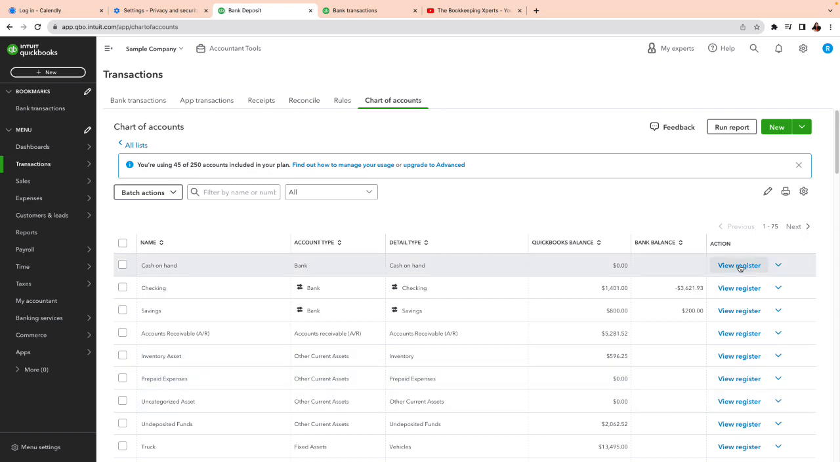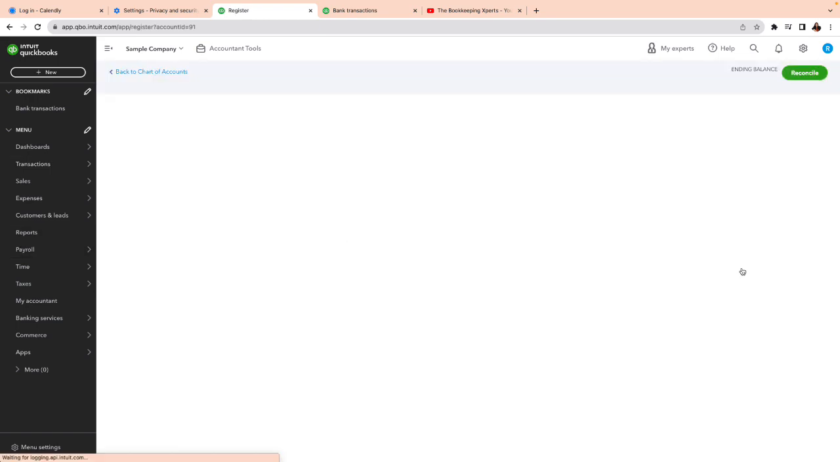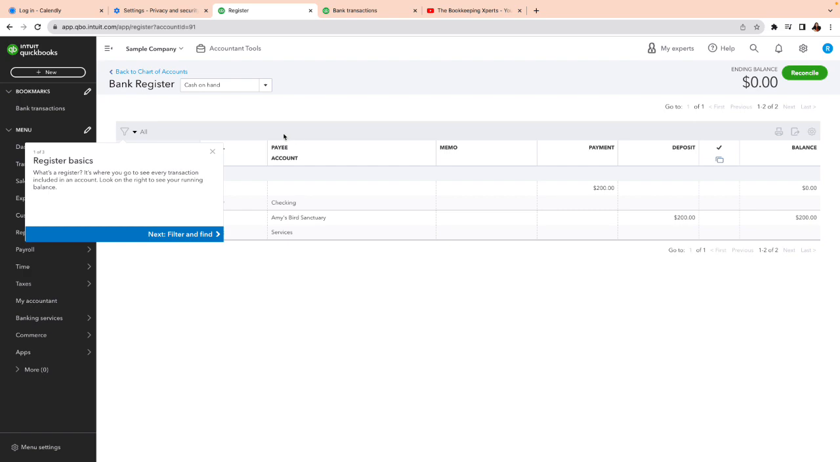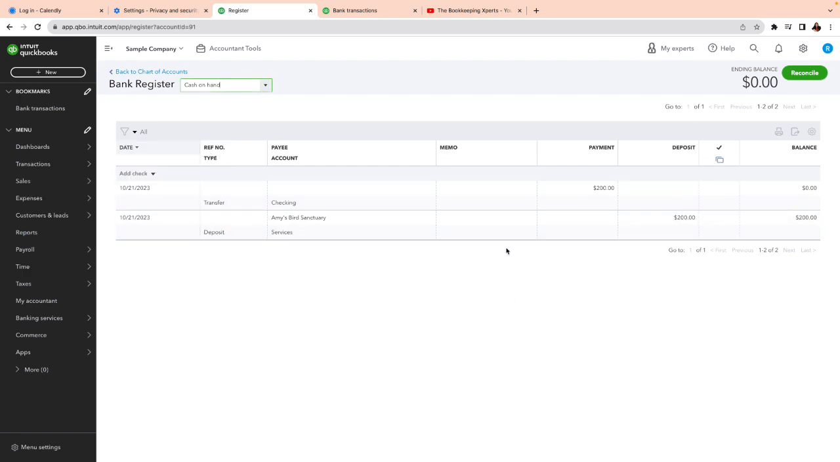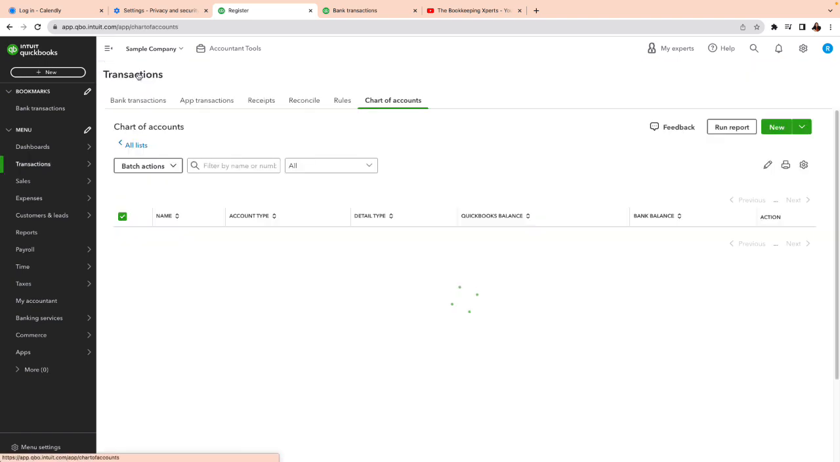Now when I click on view register here, so I am on the chart of accounts, cash on hand, view register, I'm going to see all transactions from that account, and I'll be able to see the deposit. Usually it would say Square deposit over here, cash account, and then the payment into the checking account. So money in, money out. That's what happened to cash, right? Money in, money out.